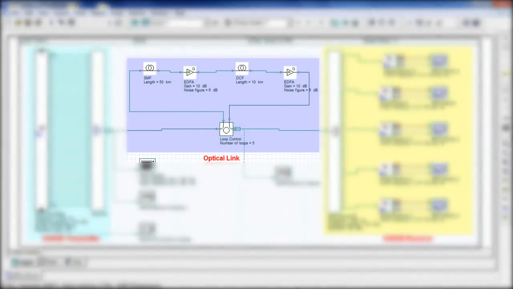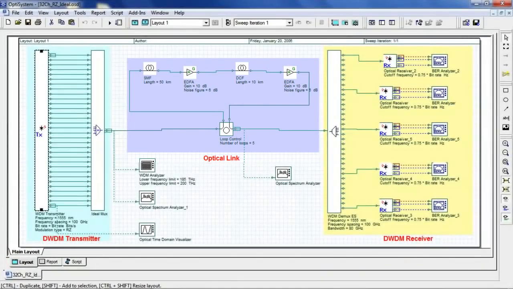Now we jump to our optical link module, where we see the number of loops is set to 5. This indicates that we will propagate over 5 spans consisting of single-mode fiber, gain-compensating EDFAs, and dispersion-compensating fiber.